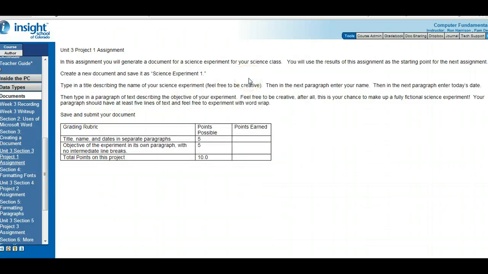And this is just about basic word processing, and then you're going to do some formatting and things like that. So don't do any extra formatting until you're told to in the assignment. So if you look at this is project assignment number 1. And what you're going to do, you're going to create a document for a fictional science experiment for a science class that you might have. So the first thing you're going to do is you would open up your word processing document, save it with this name, Science Experiment 1, and save it into your Computer Fundamentals folder.